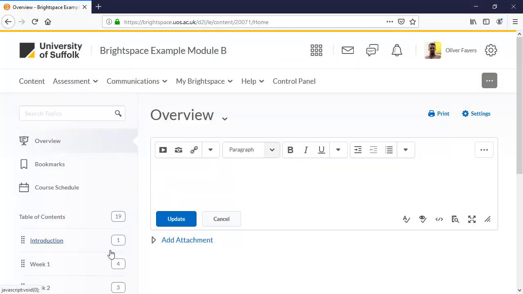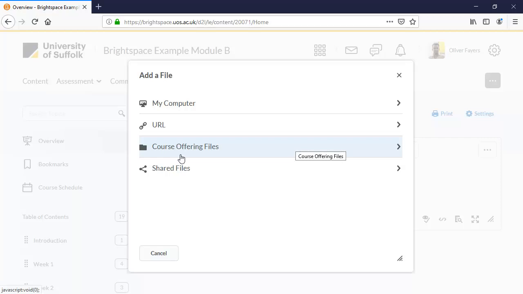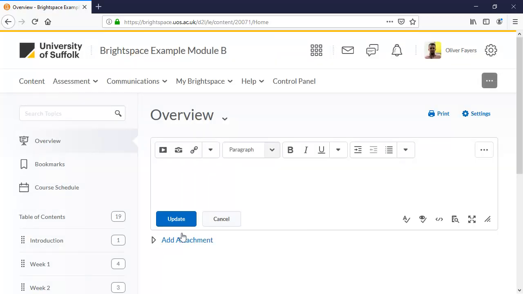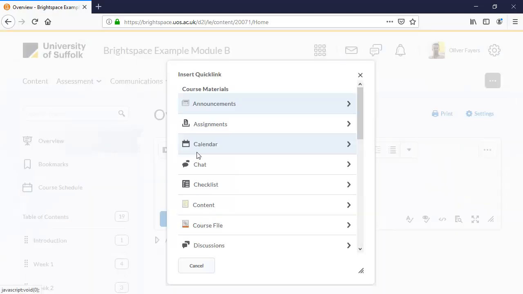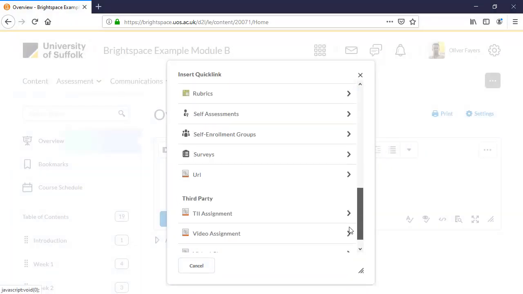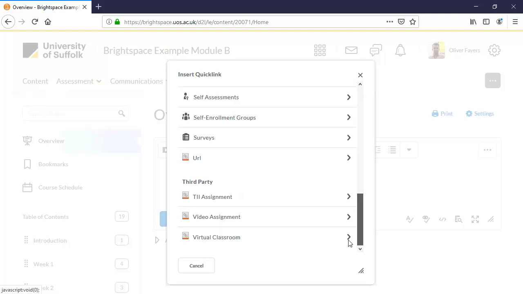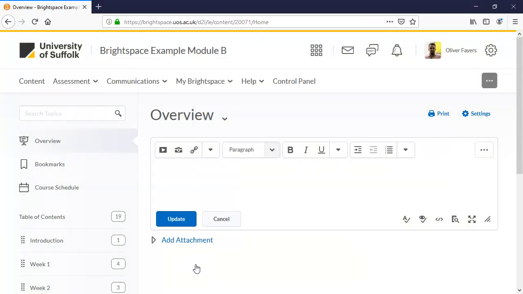You've then got the Insert Image button and you can choose a range of places to insert the image from. The Quick Links button is next to that. This one lets you insert links to elsewhere in the Brightspace module. Then you've got a simple range of the usual text editing tools, much like you'll be used to in Microsoft Word or in Outlook.